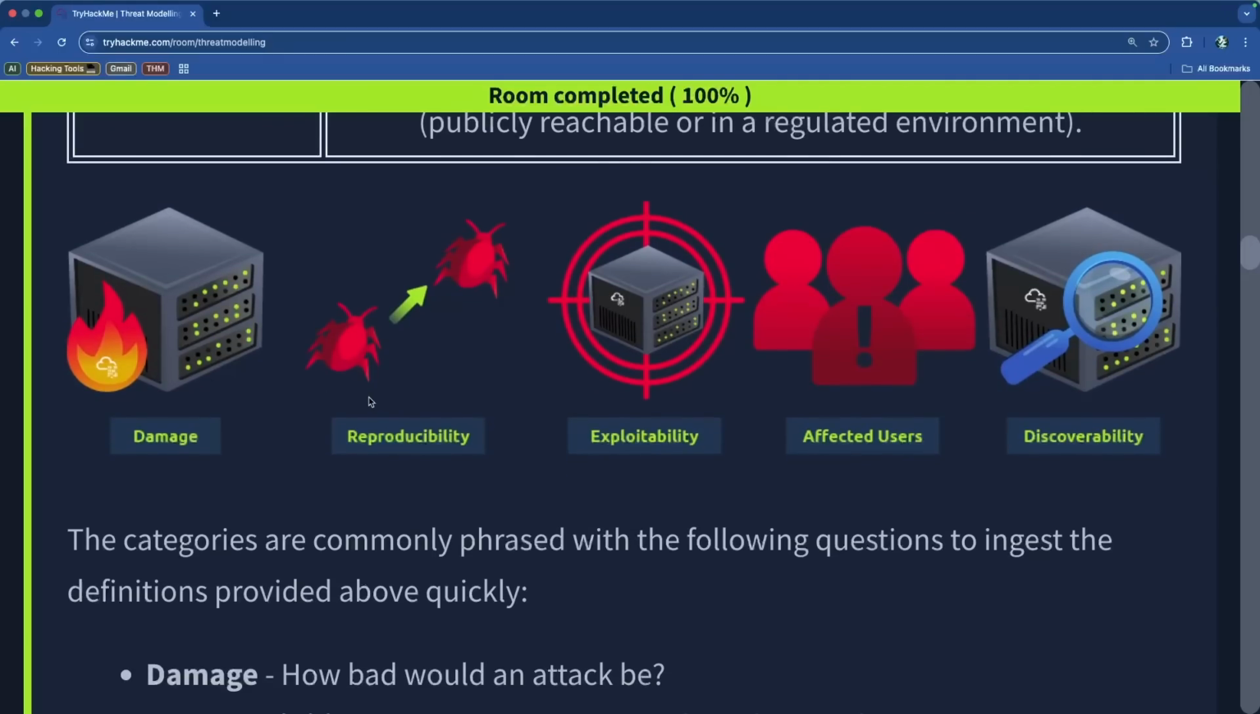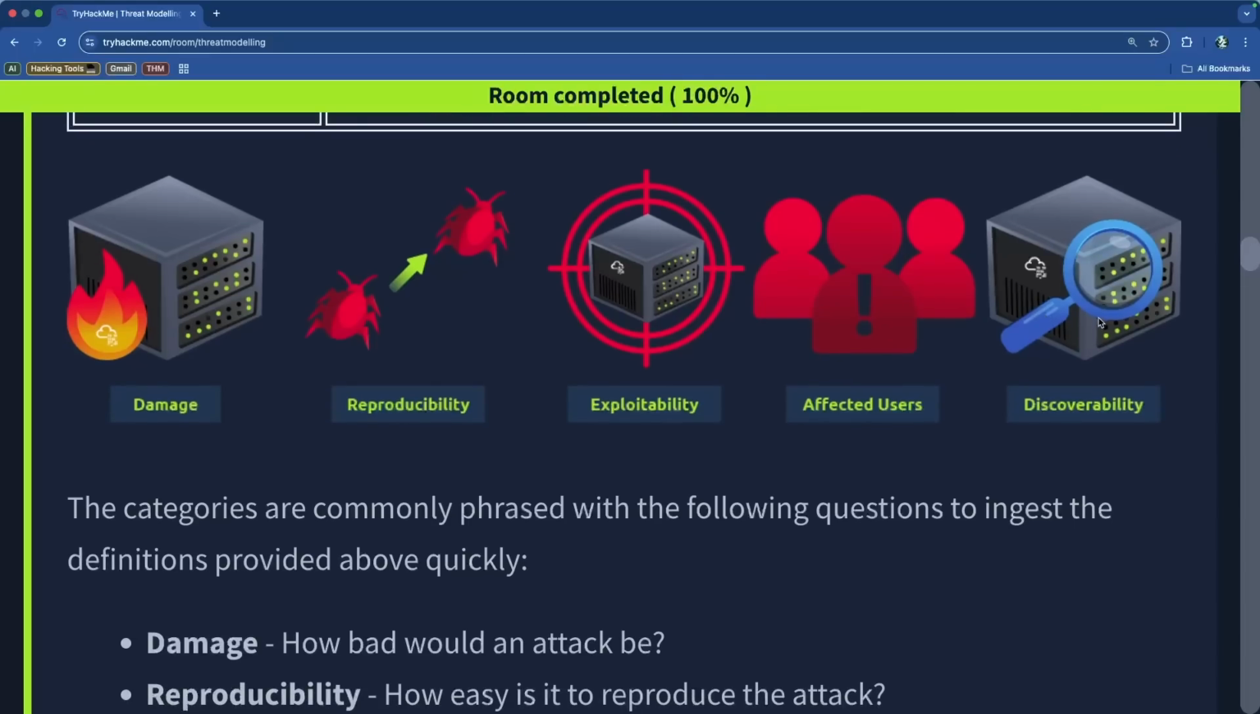So damage is the harm that can be caused. Reproducibility, how easily can you duplicate it? How easily can you exploit that weakness? Who are the users? How many users are affected? Obviously, the higher the number of users, the more critical this is. The lower the number of users, the less critical it is. And how easy is it for them to discover it?